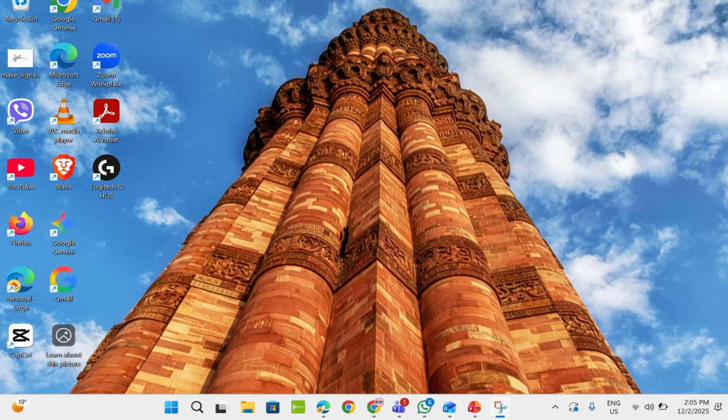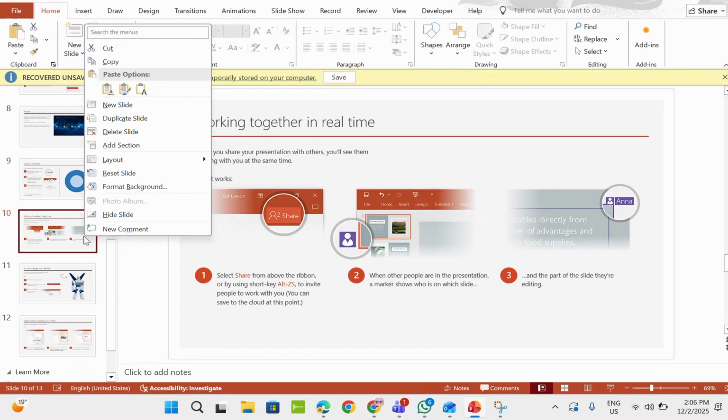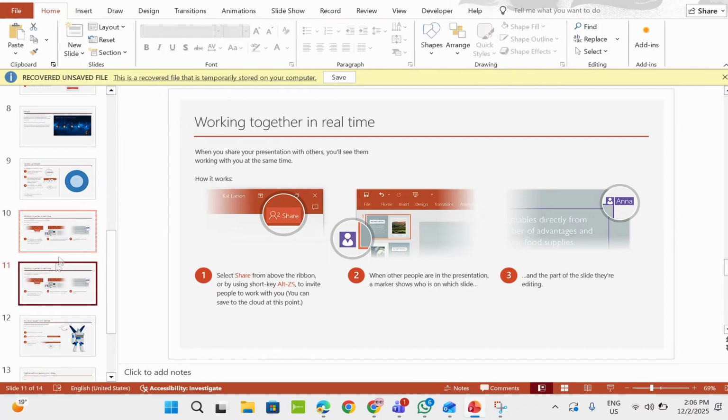First things first, head over to your Microsoft PowerPoint, open it up, then go to the slide that you want to duplicate, and then just right click on your mouse or your touchpad, and then you can see various options pop up. Just tap on duplicate slide, and there you go, the slide will be duplicated. Or you can also use the shortcut that is Control D.